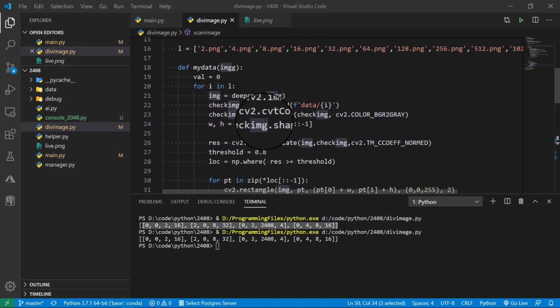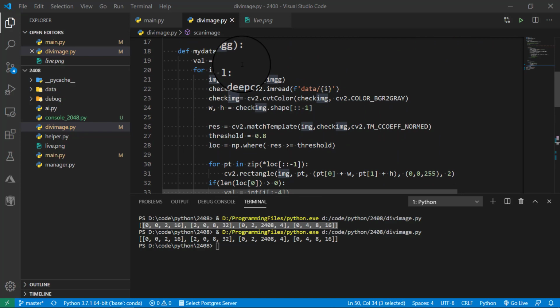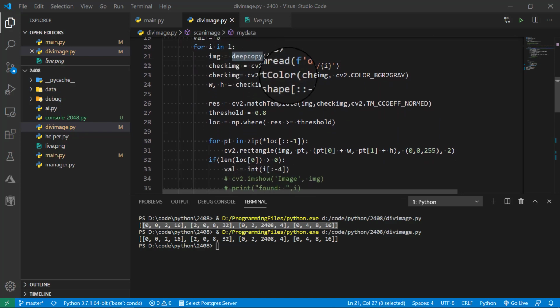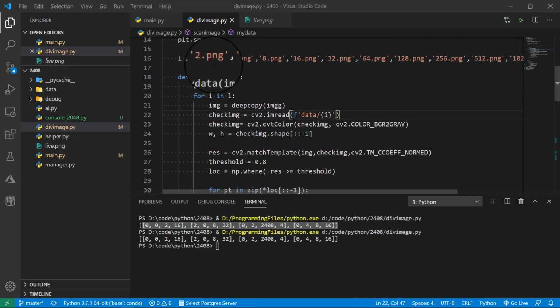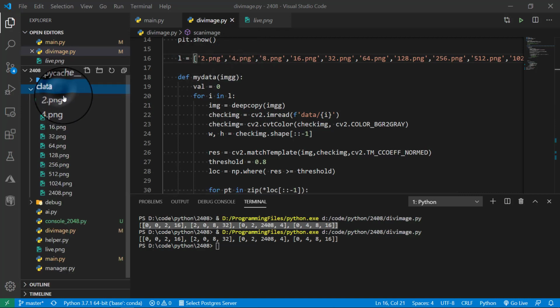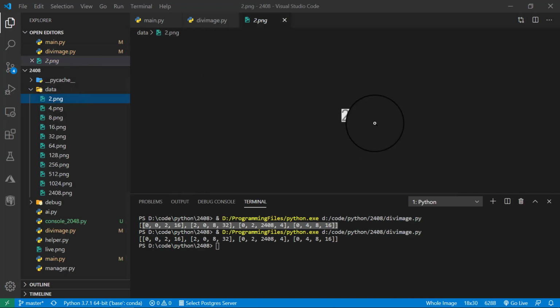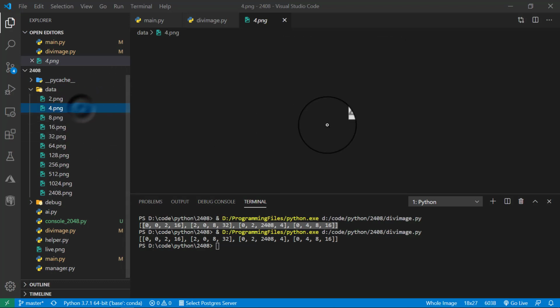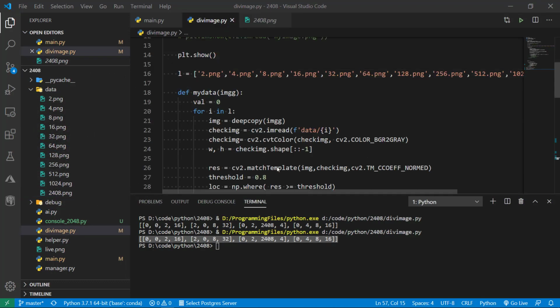What my data function will do is take the image, and I'm just copying the image to avoid problems. And the other part comes here. I have already saved the data of cropped images. Like this is the data of image 2, this is 4, 8, 16, 32, 64, and so on.